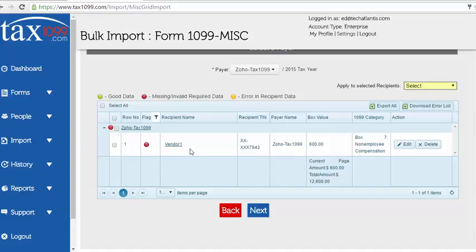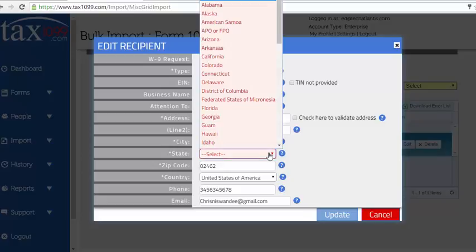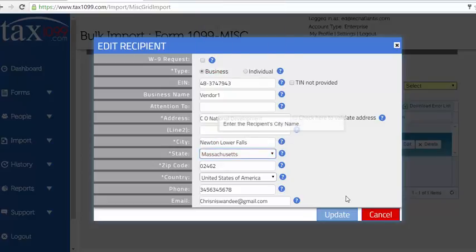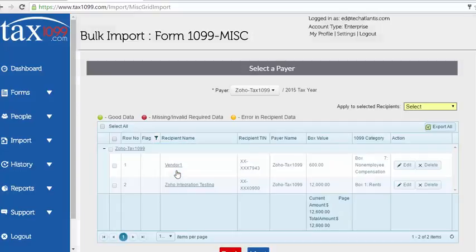Let's correct our errors. I'll click on the recipient name and make the correction. Here we see we're missing our state, so I'll fill that out. I'll remove my filter so we can see the records again. We also have an error in our vendor record, so I'll fix that too.